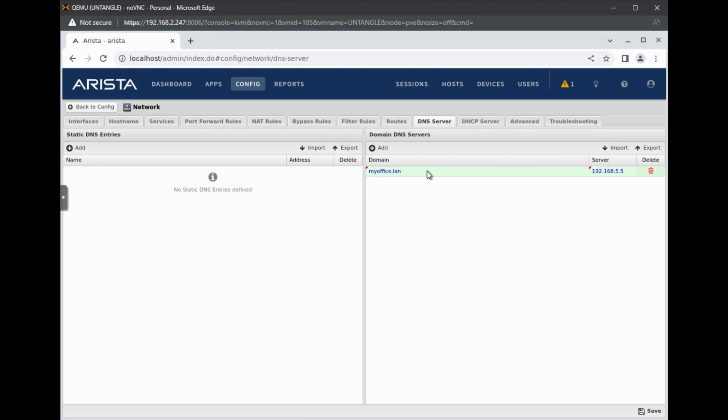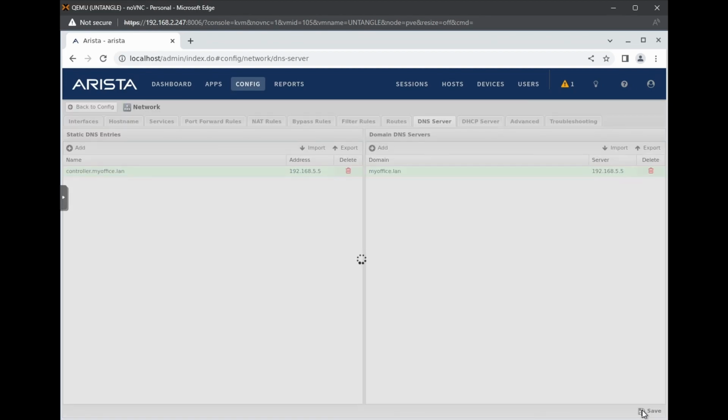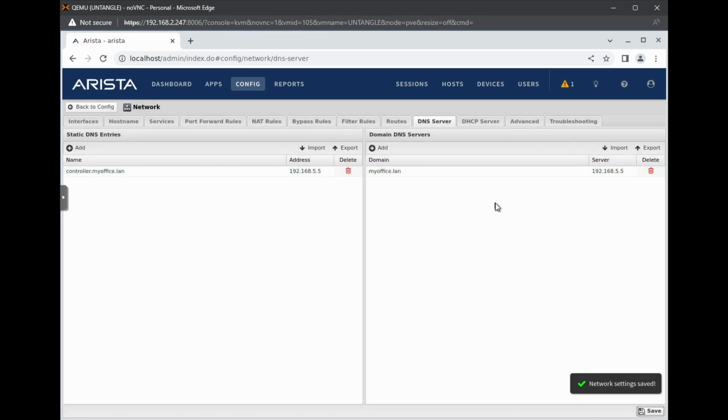Now, something that I've noticed is that for the DNS server to properly work, first you have to add it into static entries as controller.dn.myoffice.lan with the IP of 192.168.5.5, and then you have to add it as a domain DNS server. The order isn't really important as long as they're both there. And then last thing, make sure that you save so that your settings are applied.